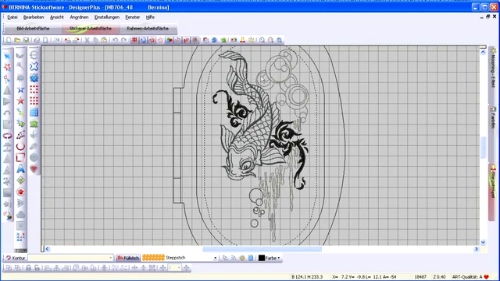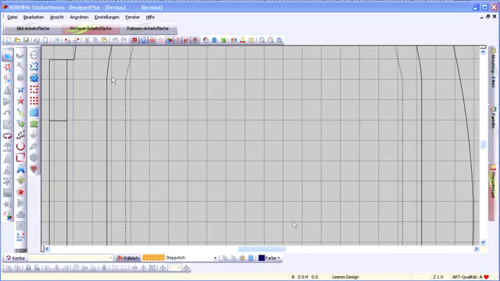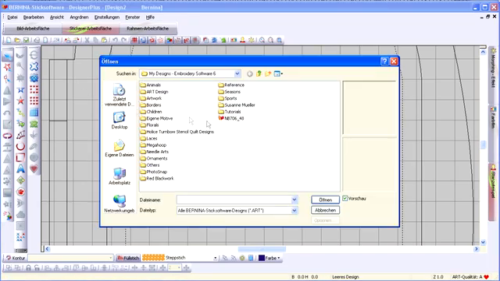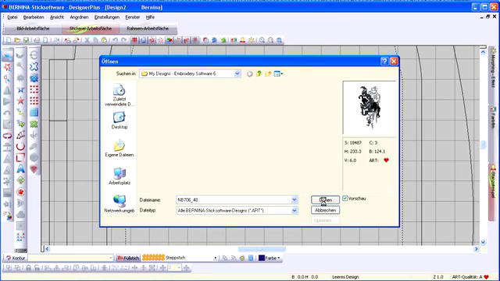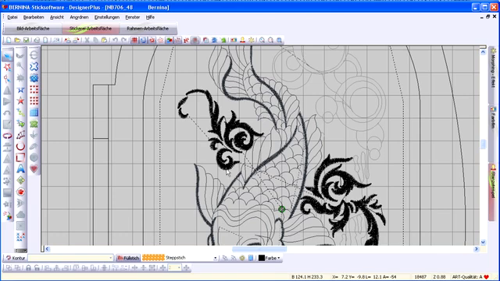We've used design NB706-48, which you can download at www.embroideryonline.com. Open this design under File, Open. First off, delete the existing scale texture.